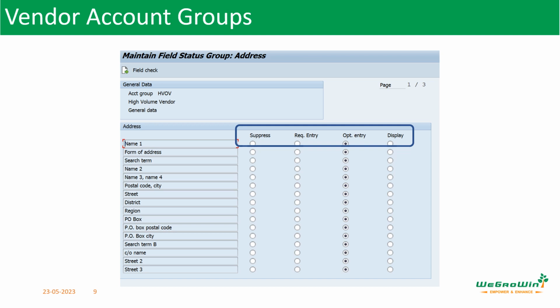We selected the general data and we came into this page. Now the configuration screen is appearing here, showing whether the field is suppressed, a required entry (mandatory), an optional entry, or a display entry. This configuration is specific to the account group that is entered when the vendor master is created, that is, when the business partner is created.